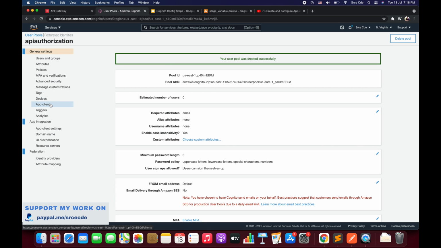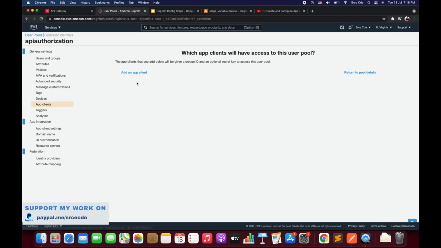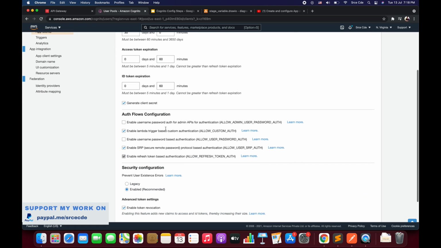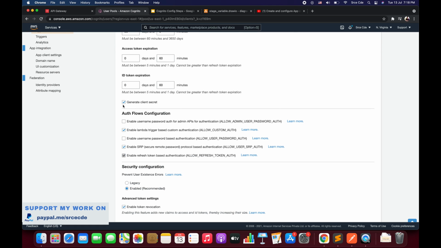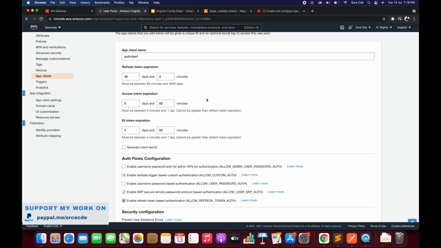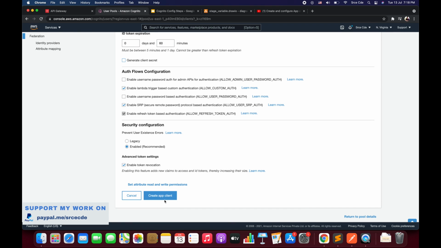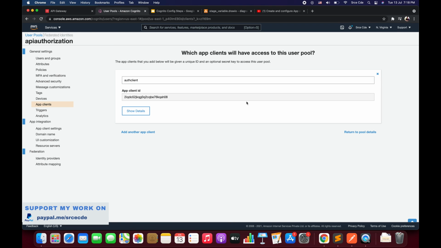So click on app clients under general settings, and here click on add an app client. Give the client name. I will say auth client. Okay, and then we are going to uncheck generate client secret because we don't need the client secret, and I will leave the rest of the options as they are. You can modify as per your requirement. And finally we will say create app client. So here we have successfully created the app client.